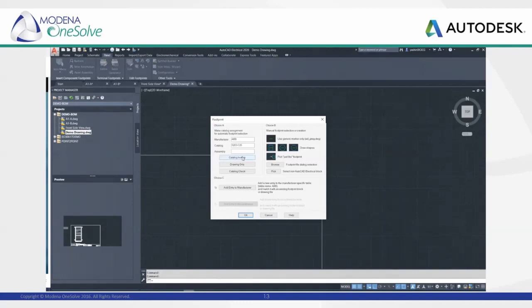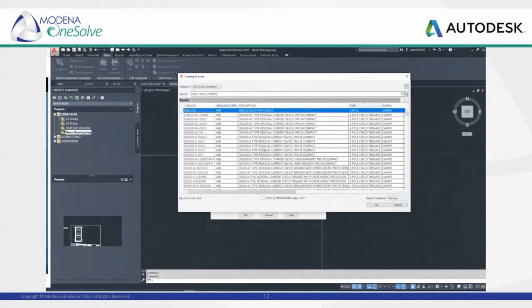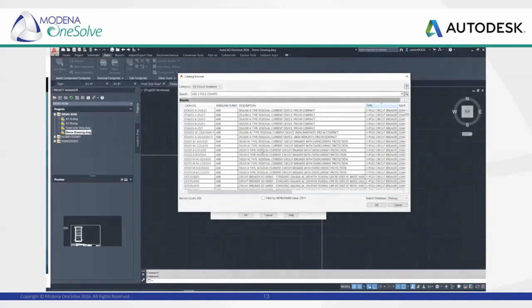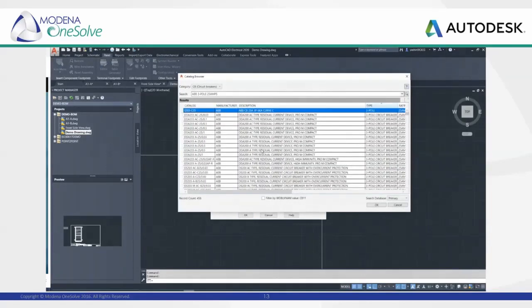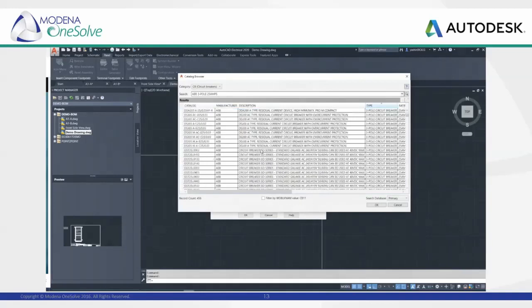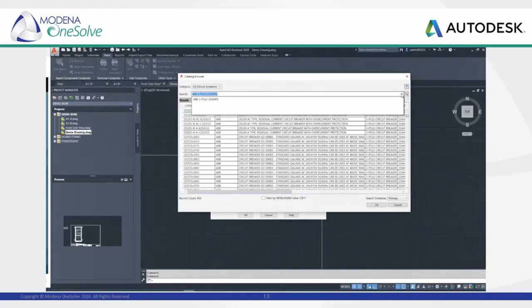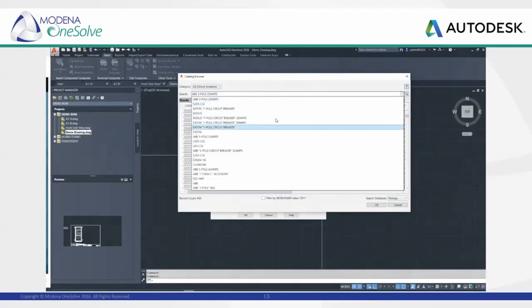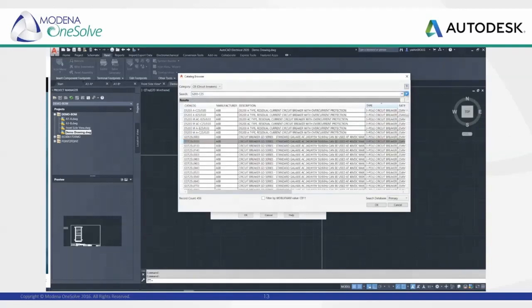And what I'm going to do over here is use something a little bit different. That's going to be the catalog browser. The catalog browser is a library containing all your electrical equipment. It can be used to search for a component or components using a series of fields. In this case, I'll just reference one of the item codes quickly, S203-C25, and run a search on that component.